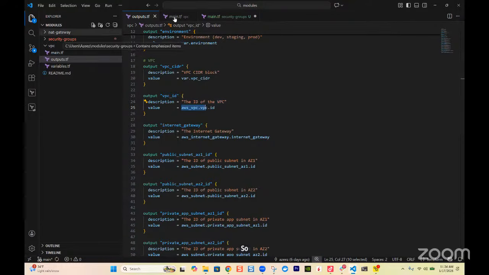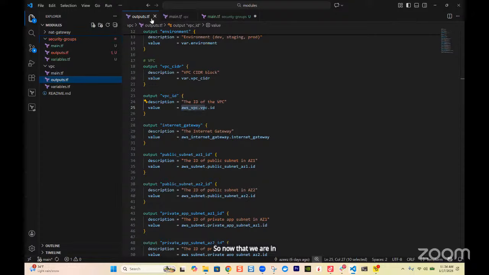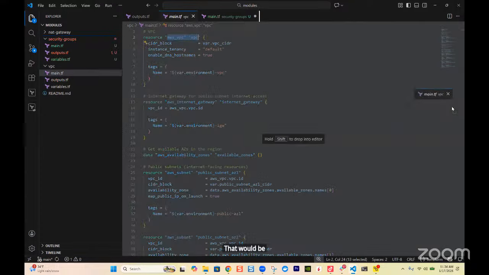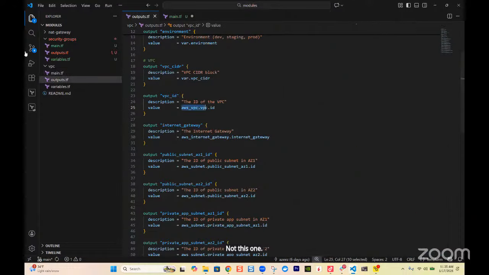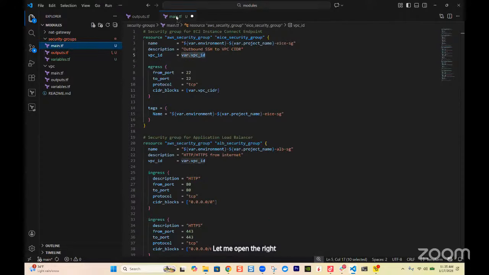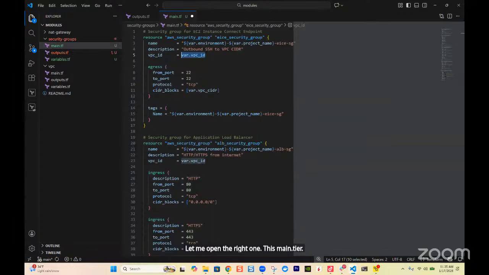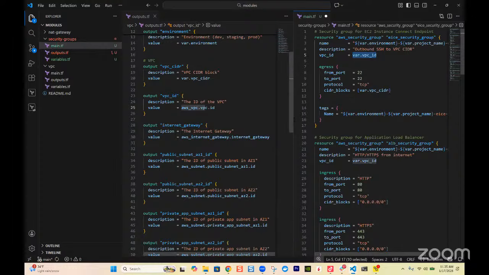Yeah. So now that we are in the security group, that will be this main.tf. So security group, this main.tf, not this one. Sorry, I mean, open the right one. This main.tf. And just a second.